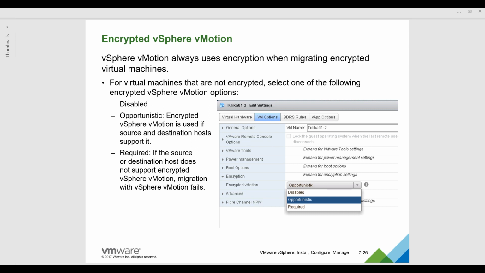vMotion always uses encryption when it's migrating virtual machines. You can pick whether you want it to be disabled for no encryption, opportunistic, which means it's used if the source and destination supports it, and required means that it has to do the encryption at the source and destination, or it's not going to vMotion it.